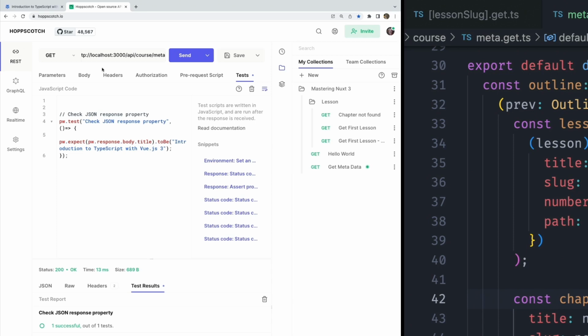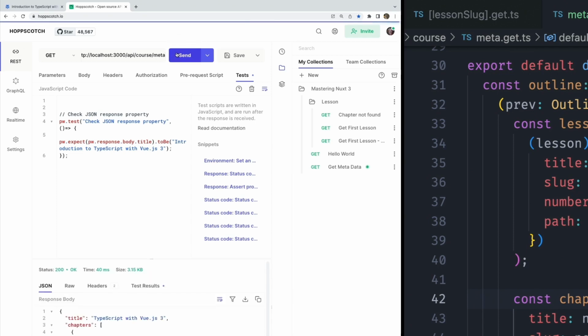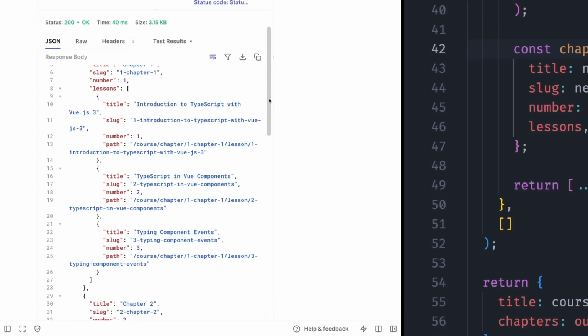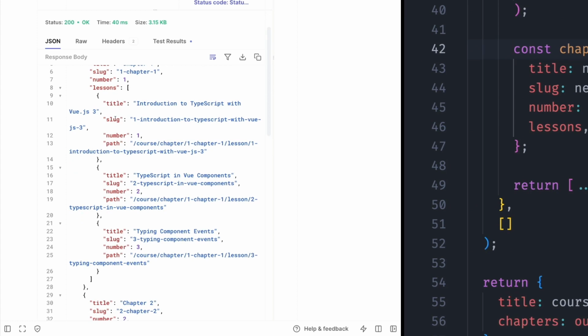And now we will run this. So the JSON that we get back is the title of the course, along with the chapters, which is an array. We get the title and the slug and the number for the chapter, as well as all of the lessons. But the lessons only contain the title, slug, number, and path.